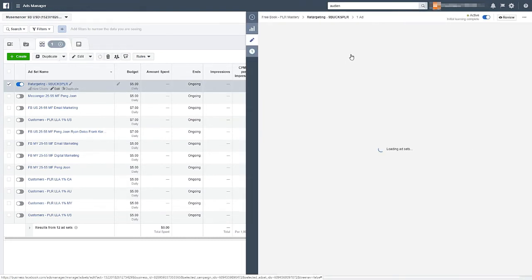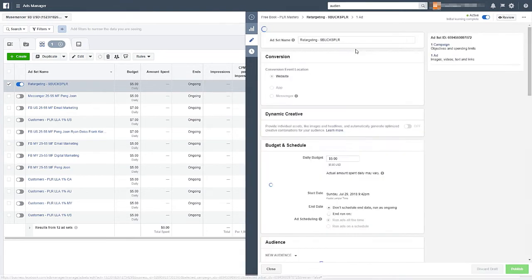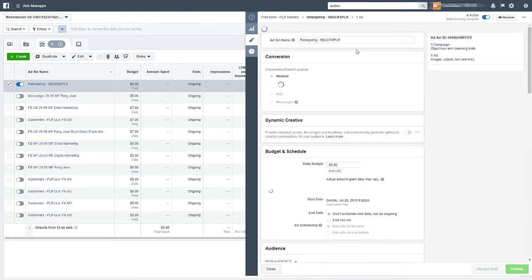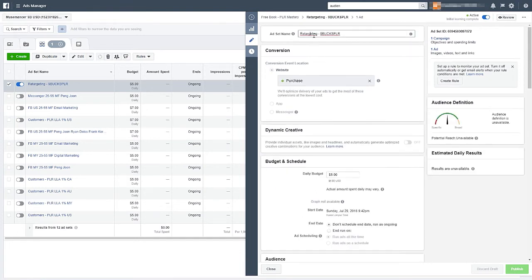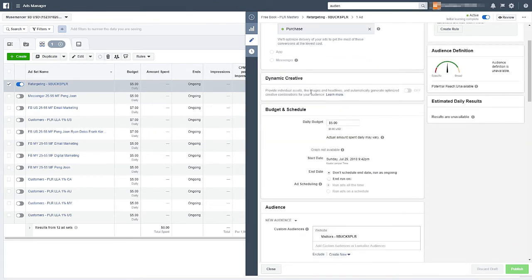This is the ad set here. Okay, so here's how you create an ad set like this. You can create from scratch. You can give it a name right away, retargeting, and then the name of the offer. So conversions, you're going to have to choose purchase. All right, there's nothing else. Just choose purchase for your conversion here. Dynamic creative, you can leave this out.